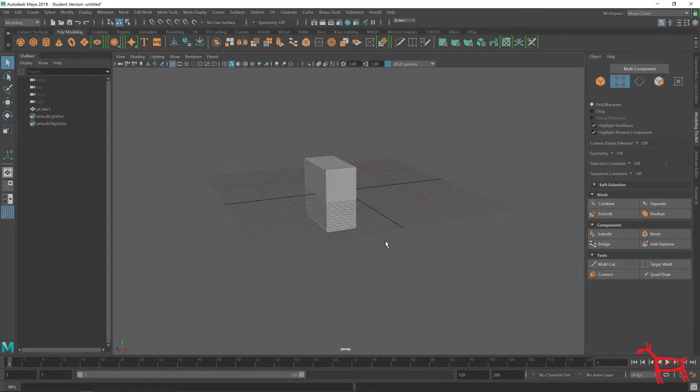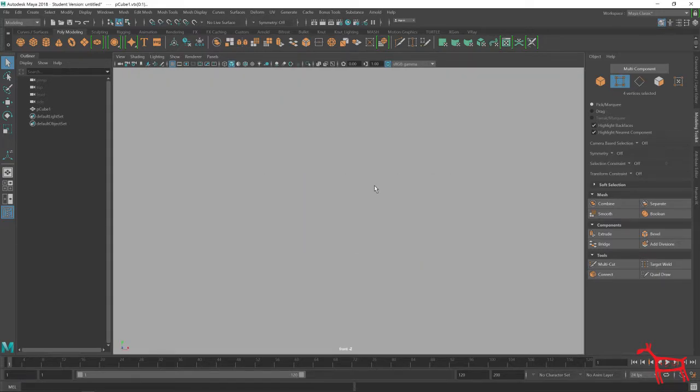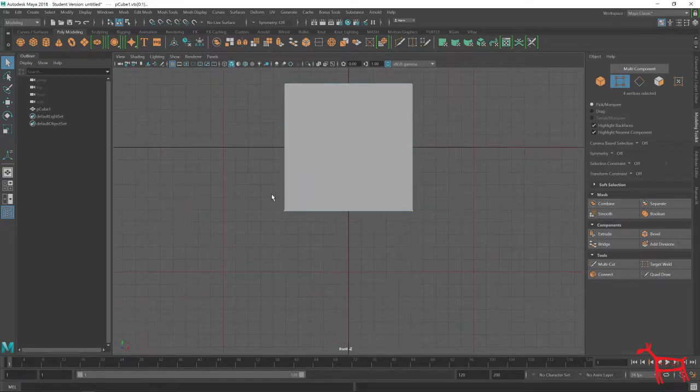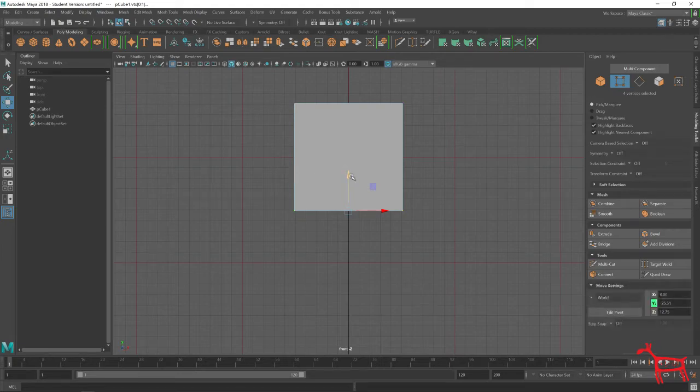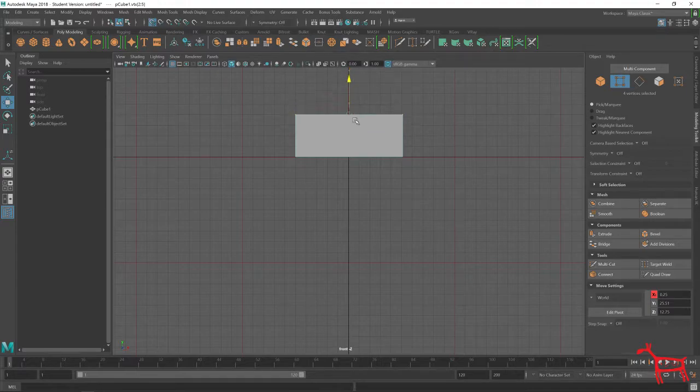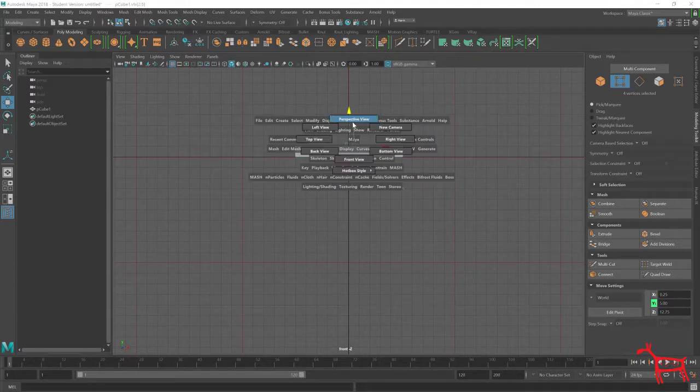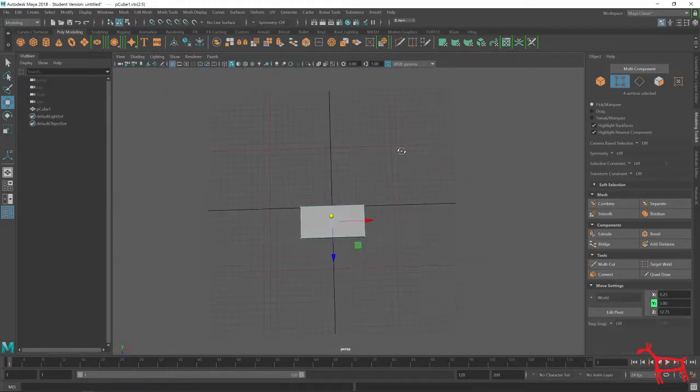So next thing in here, I'm going to grab my vertices. I'll go to my front view. I'm going to hit my W key for translate, hit X to snap. And I'm going to snap like that. I'm going to snap there. There's my seat. Looking pretty good.